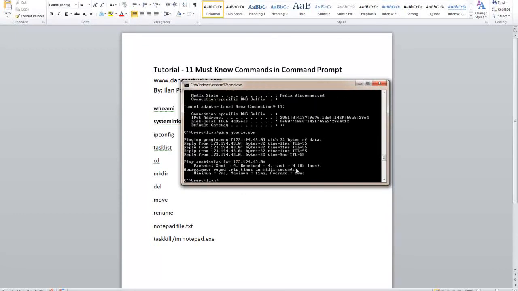It's telling me I have 0% packet loss, which means that my internet connection is very active. You know, there's no lag. Like none of these pings came back as timed out. Timed out meaning that I wasn't able to touch with Google or whatever host I'm pinging.